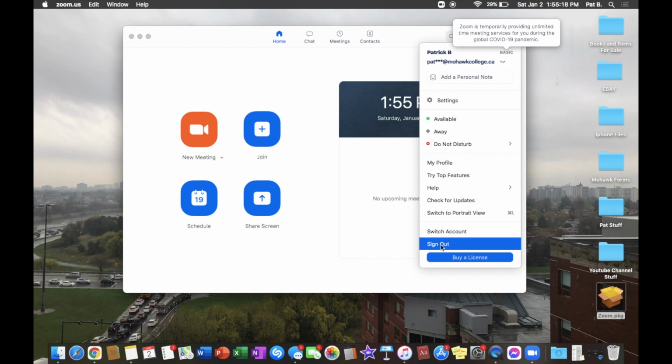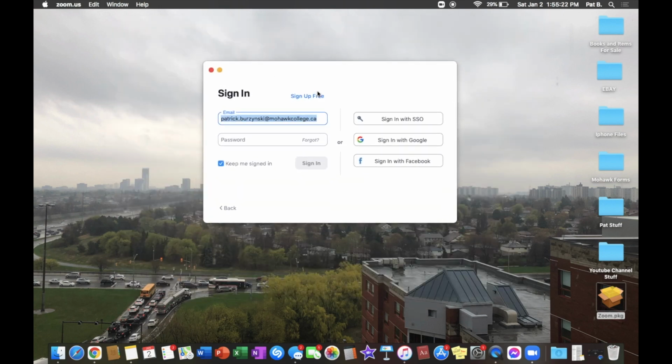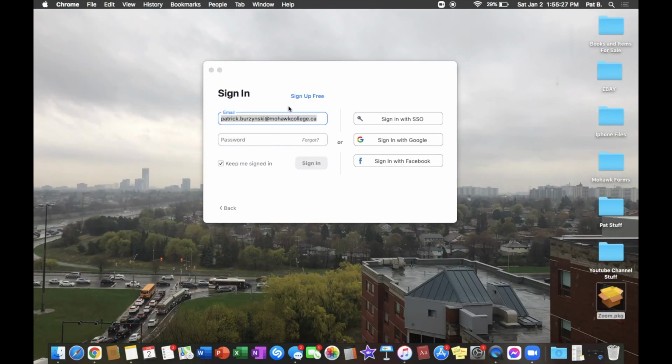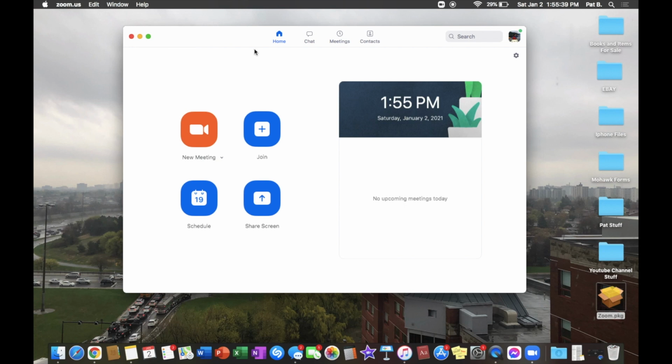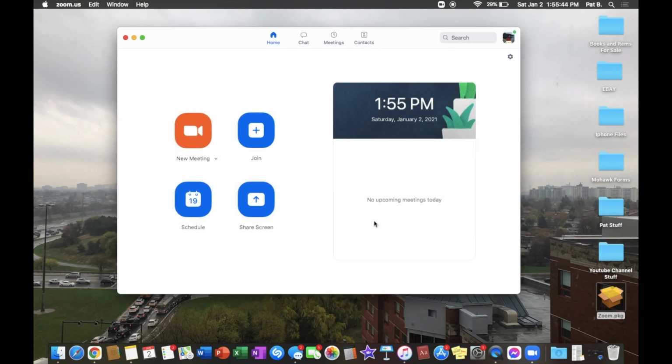I will just sign out. Here, you can sign in or sign up for an account if you don't have one. I already have an account, so I'm just going to type in my password and let it connect, and there you go. So this is the main page of Zoom. You can start a new meeting.